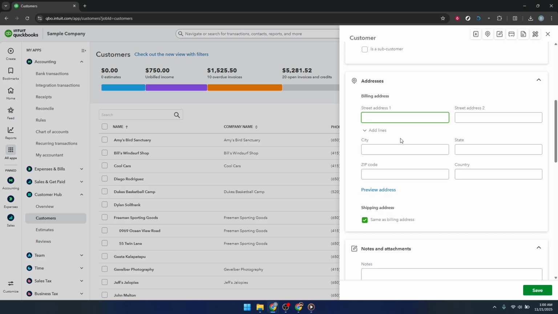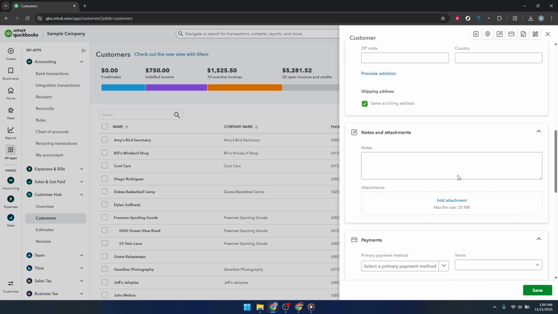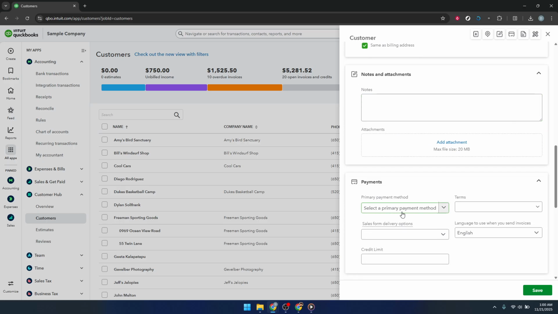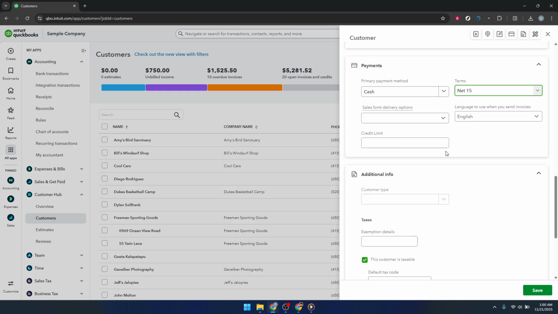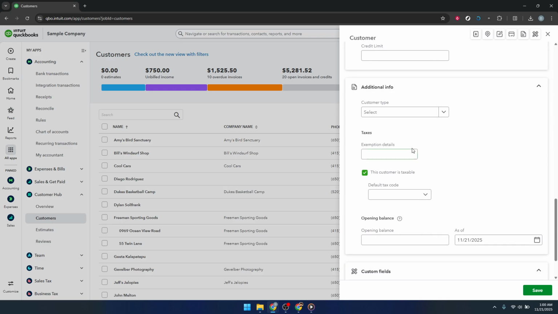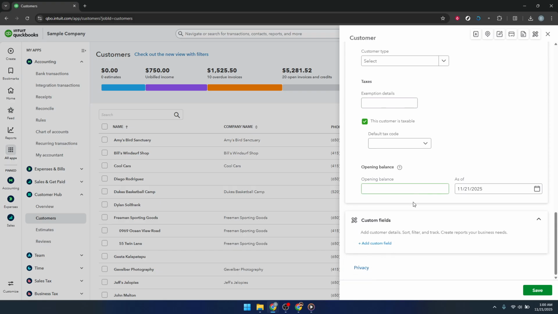Finally, set the payment terms. This defines the default due date on invoices for this customer, for example, net 15 or net 30, and helps your aging reports and cash flow forecasts stay accurate. Choose the terms you actually use with this customer. You can always override them on a specific invoice if needed.